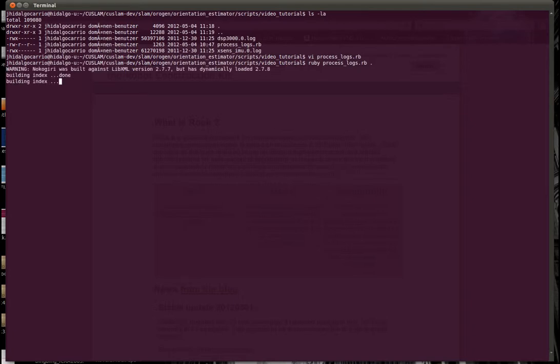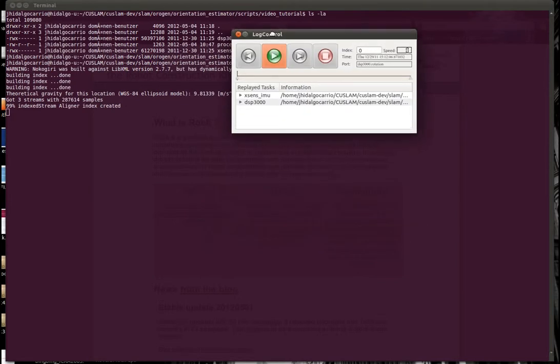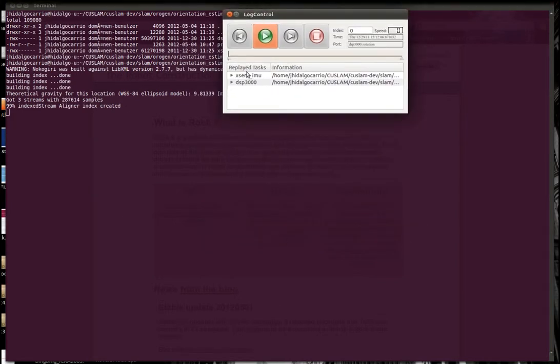It will start to build the index files. It can take a while, depending on how big the log file is. So here it's building, and here is our log control window that we can see, with the Xsens IMU log and the FOG DSP3000.